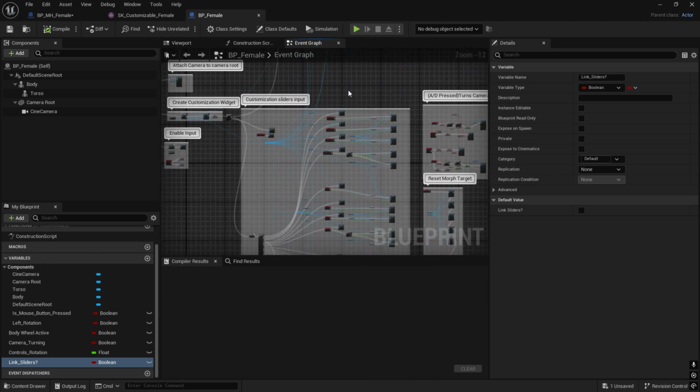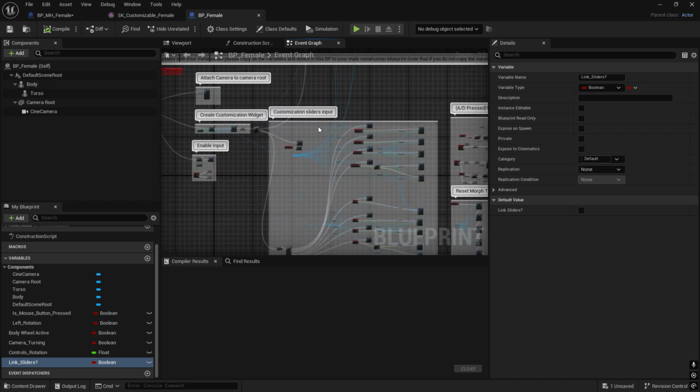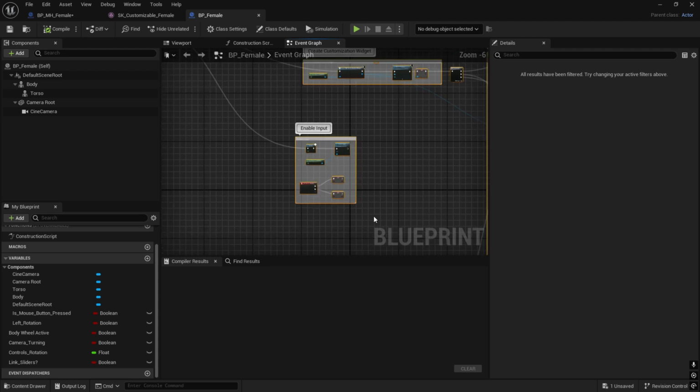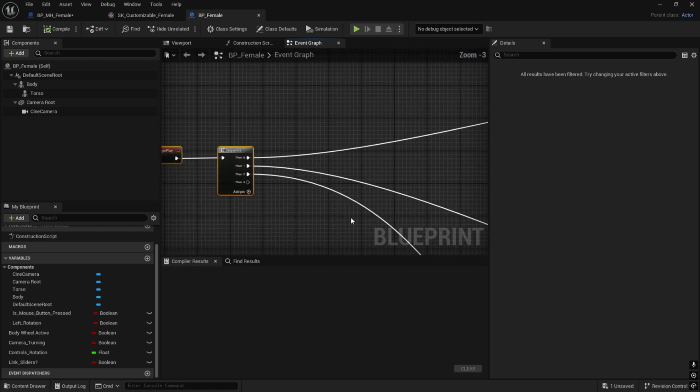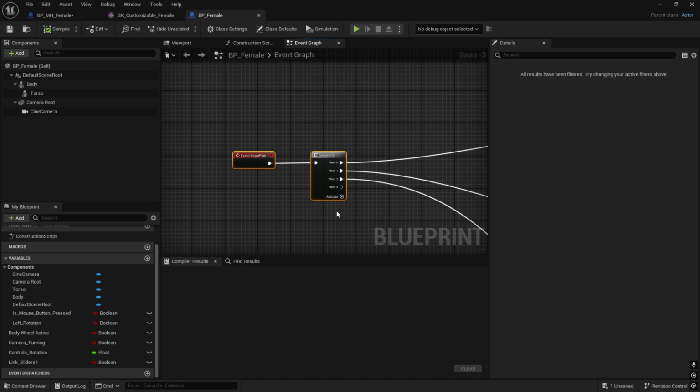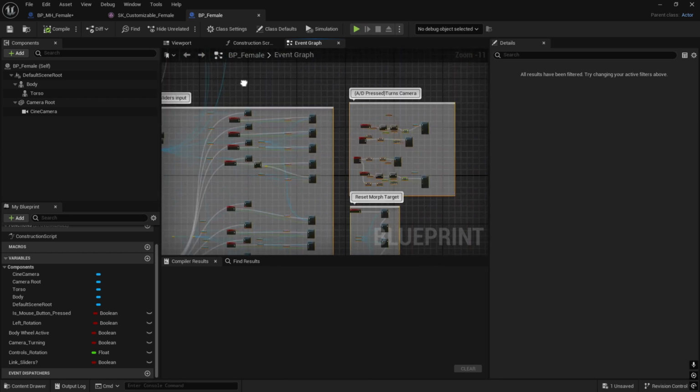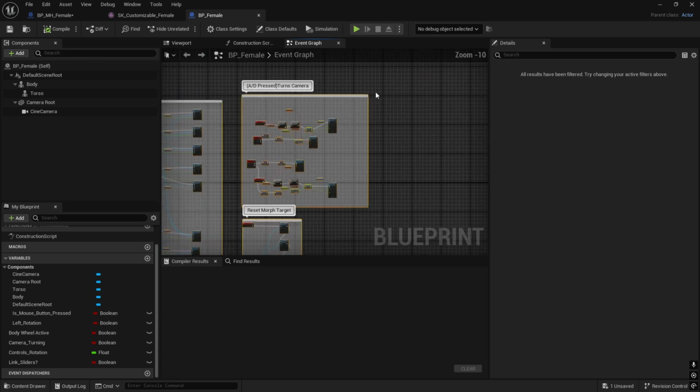Okay. Let's now come to the graph and press Ctrl A. I want to copy everything here except for the few that I mentioned. So enable input, I'm just going to hold Ctrl and click and drag over that so that it's deselected because I don't need that. And I do not need event begin play. I'll click on that while holding Control, and I do not need sequence, so I'll click on that while holding Control. And let's make sure everything else is highlighted except for AD turns camera. So hold Control and drag over that entire part of the graph.